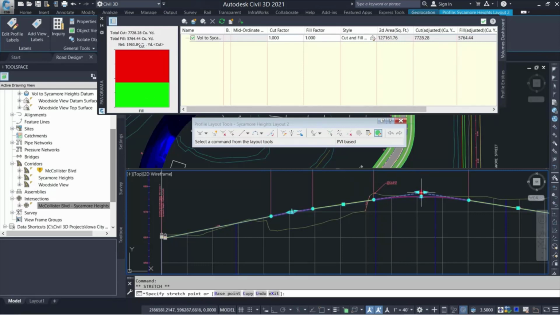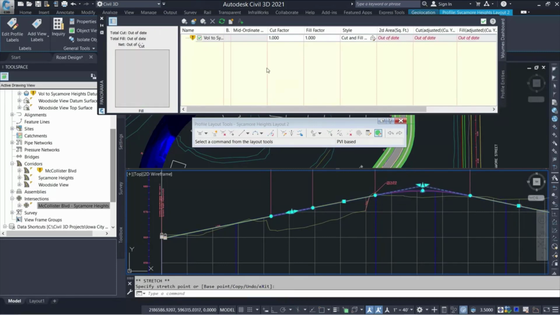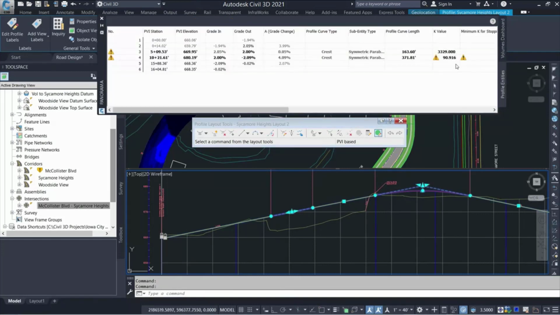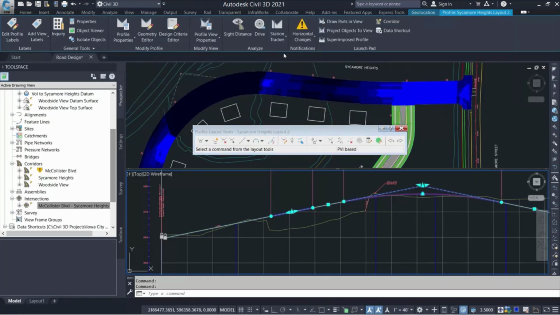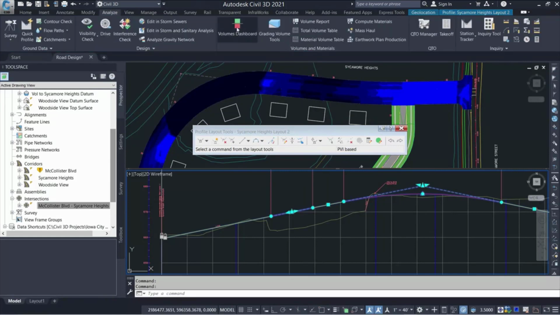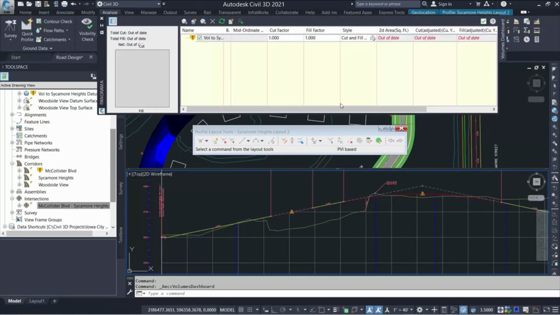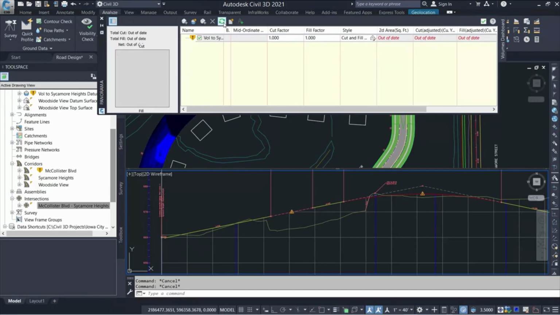I'm going to edit the profile again and then go back to the profile grid view. I want to reset the K value of the curve I've changed back to 151. Close the Profile Layout tools and the Profile Grid view. Reopen the Volumes dashboard if it is closed. Use the Recompute Volumes button to refresh the volume surface.